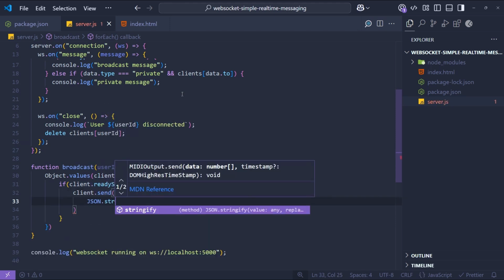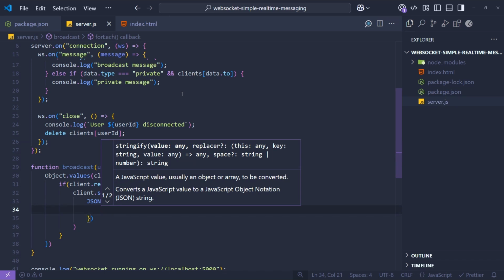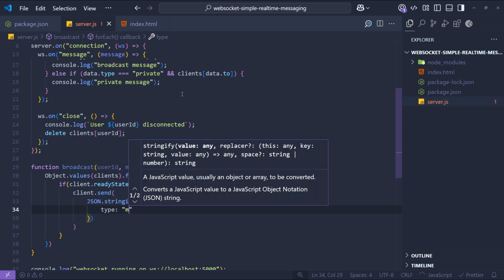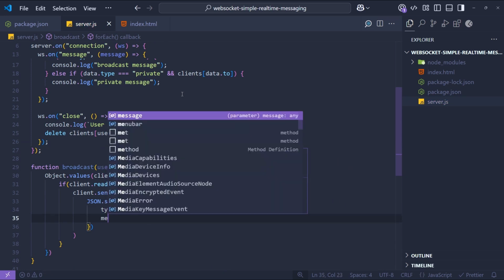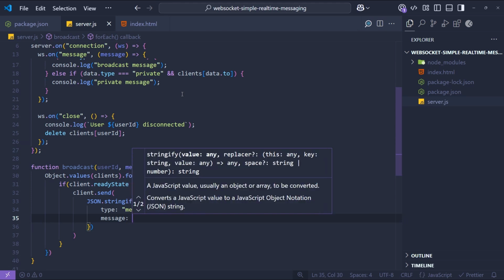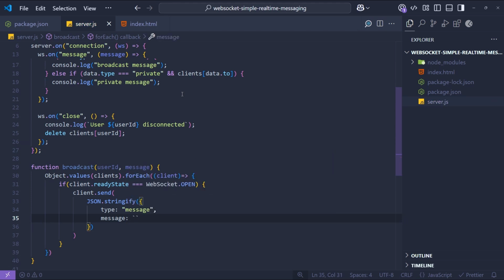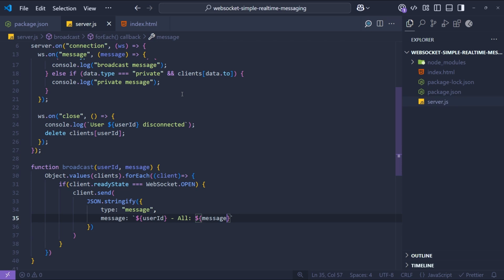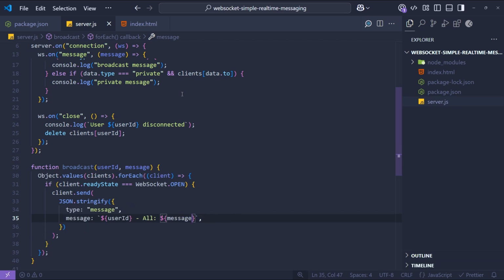So JSON.stringify, and now we have to give them a type. I don't think we need a type, but I'm just going to do it anyway, so we can have a consistent thing. So type is going to be message, and the actual message is going to be in backticks, and we're just going to put in that userId. So userId has sent this to all, and that particular data is this message. So we're just going to send in this particular string there, and we can put it inside our text box there so that all the users can see.